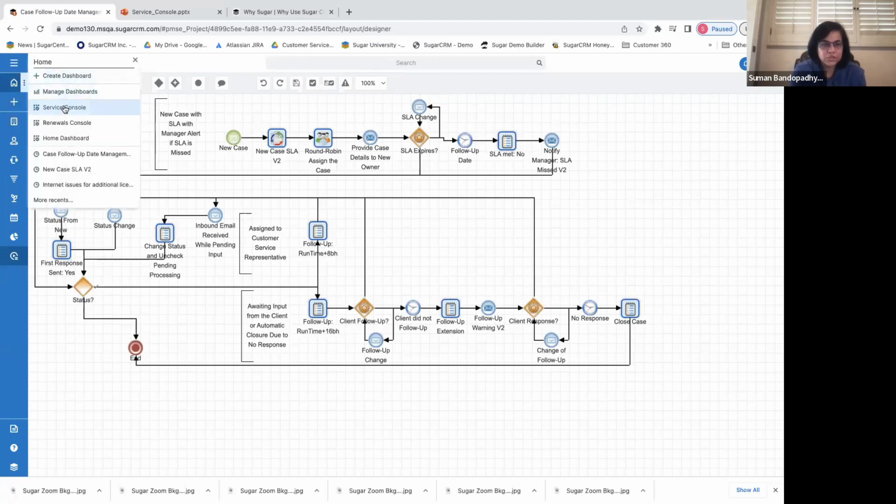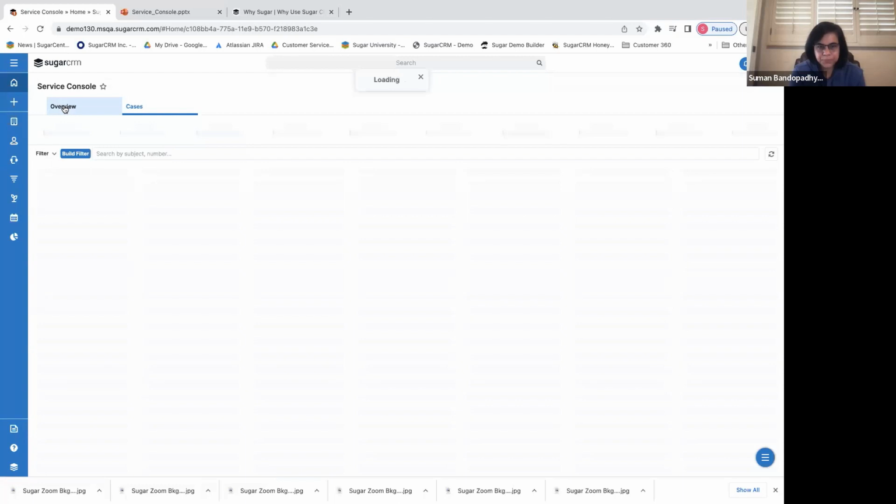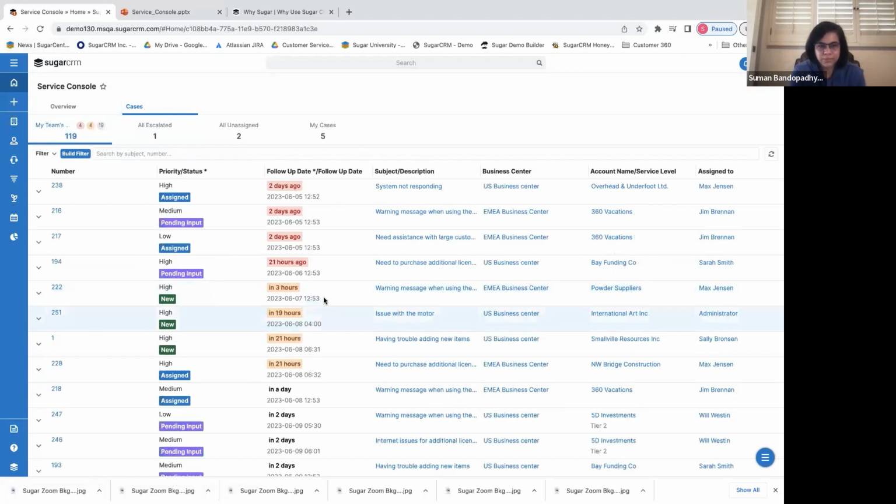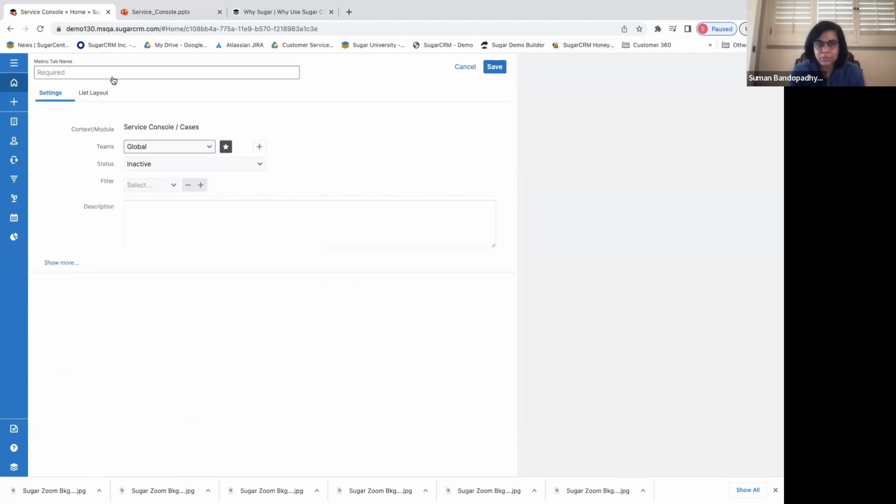Going back to the service console. So here you can see the metric tabs I was talking about. My teams, all escalated, all unassigned, my cases. As Eric mentioned, these are the out-of-the-box metrics which we deliver, but it's very easy for an admin to create a new metric tab based on your requirements.